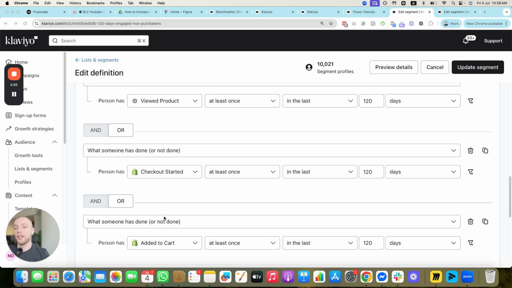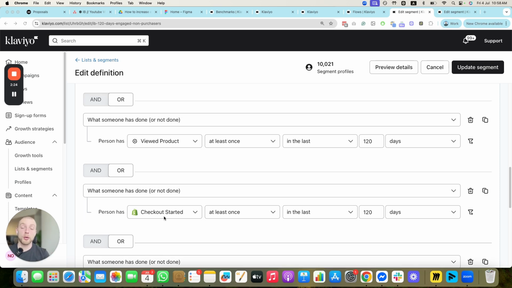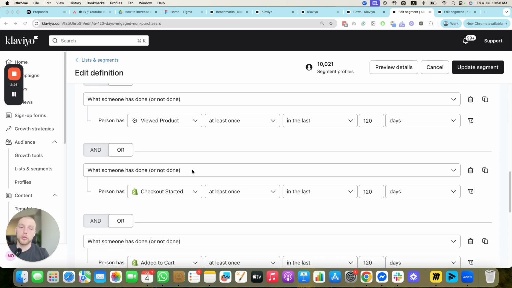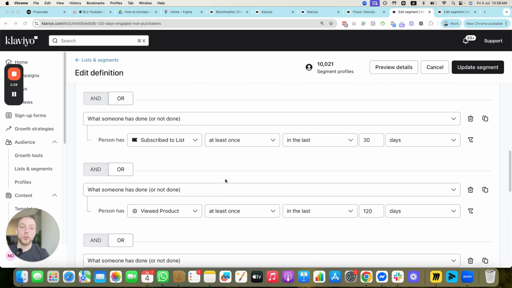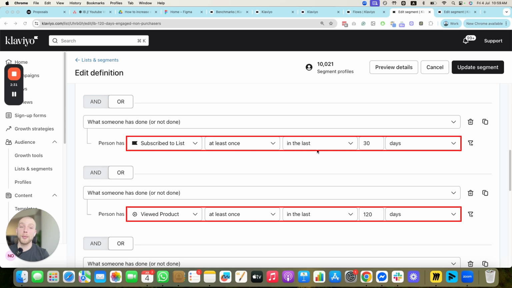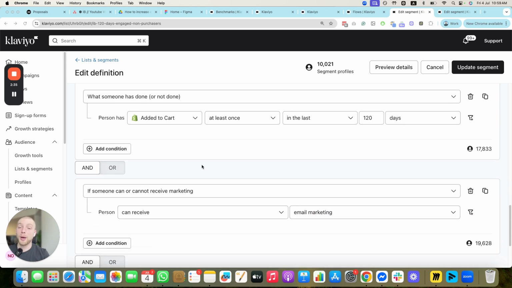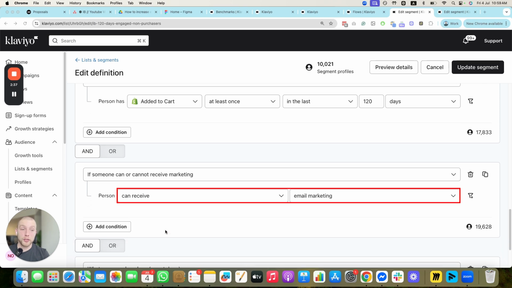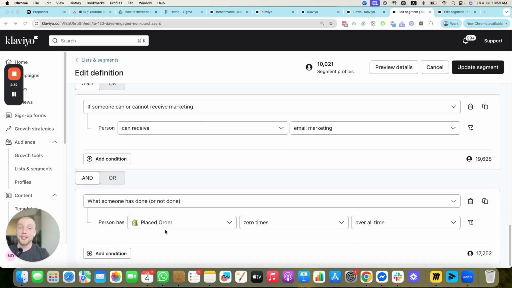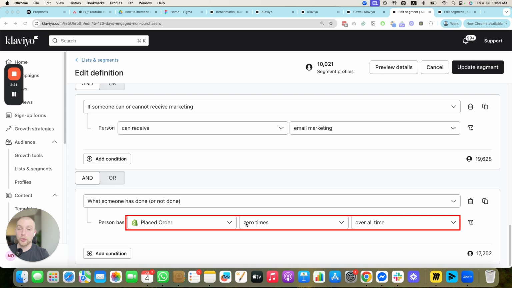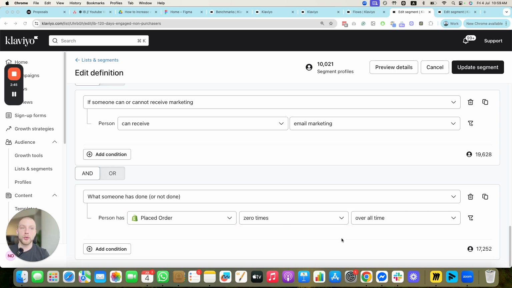Now, a lot of these you're probably thinking are like double ups, sure, but keep in mind, sometimes metrics aren't being tracked, so you want to have all the metrics covered. This is what they do in the last 120 days, or in the case of the subscribed to list in the last 30 days, then we add them to the 120-day engaged segment. Keep in mind, they also have to be able to receive email marketing, and they have to have not placed an order at any point, meaning placed order 0 times over all time.